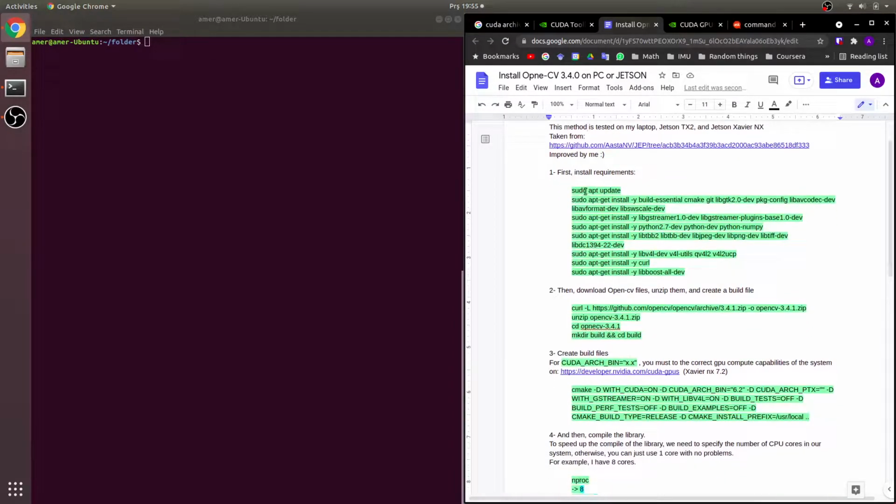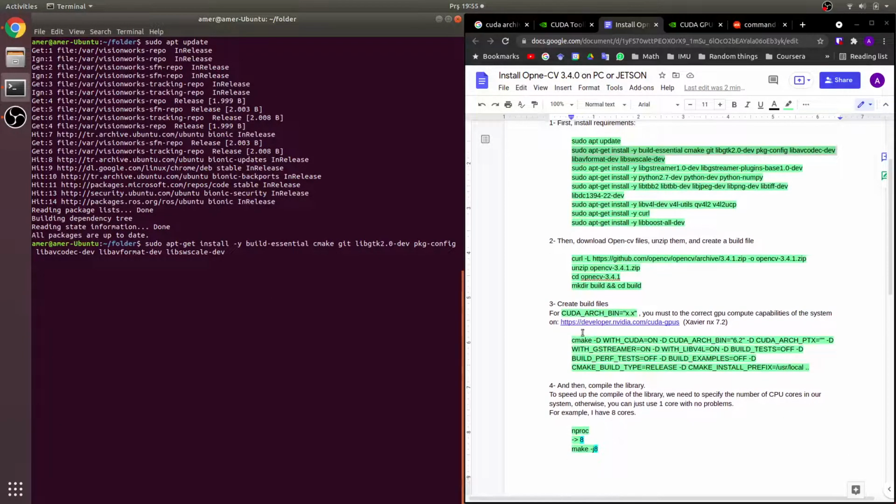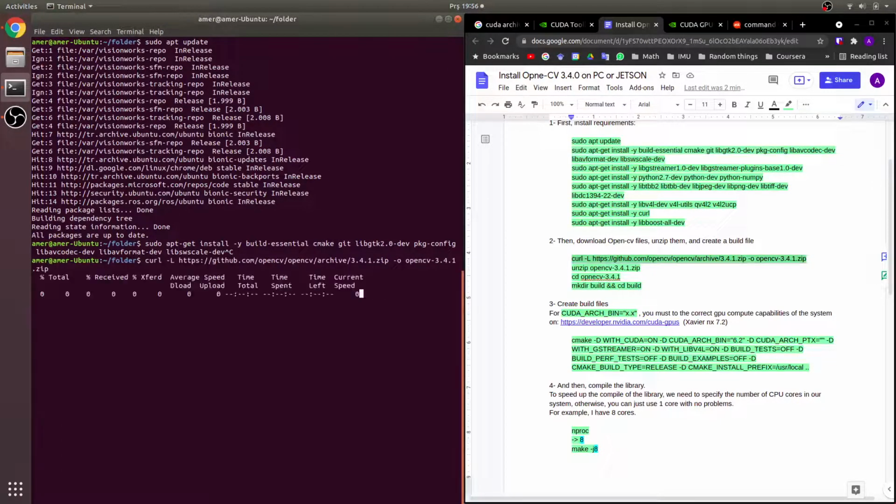First of all, we need to install the prerequisites. All you have to do is copy the lines one by one and paste them into the terminal. Just like so. I have already installed them, so no need to redo that. Now we need to download the actual library. It will take some time depending on your internet connection. I have it already downloaded, as you can see.